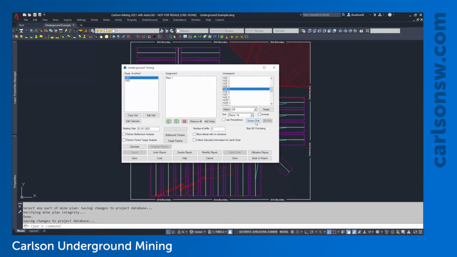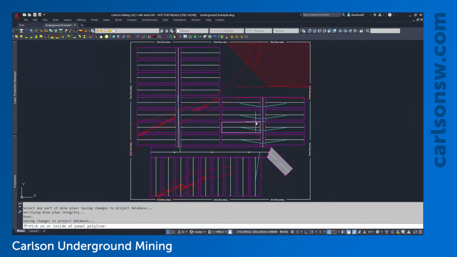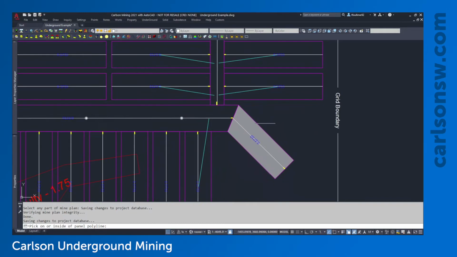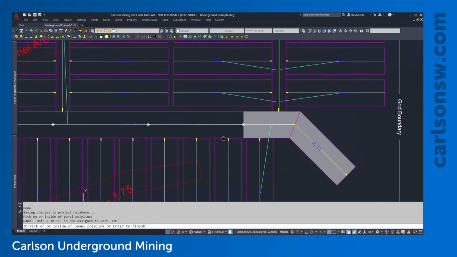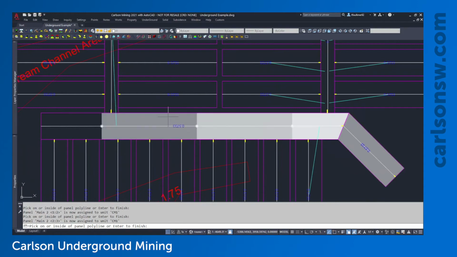So the main thing that we use here is this screen pick option. So if I click on this button, the window will minimize and we'll actually be able to click inside the panels in the order that we want to mine them. So I can see here that main one panel, it's currently got a color fill. That tells me it's already been assigned to a piece of equipment. So what I'm going to do is click inside of the next panel that I want to mine. It adds a color fill and the command line says that main 2 has been assigned to that unit that I had selected. And I can just start clicking right on down the line here.